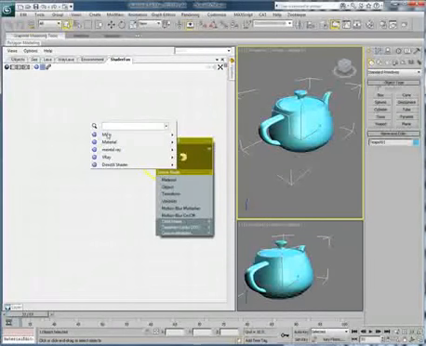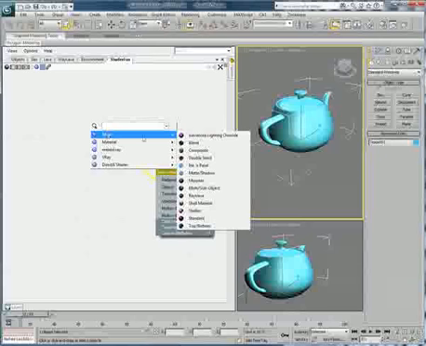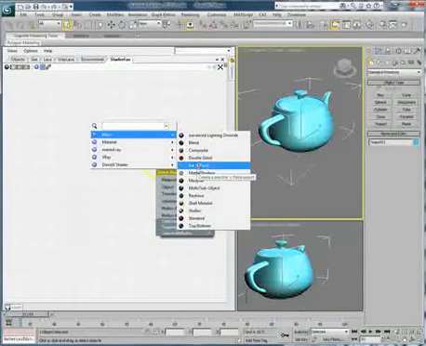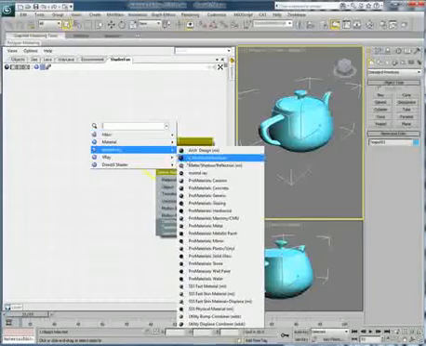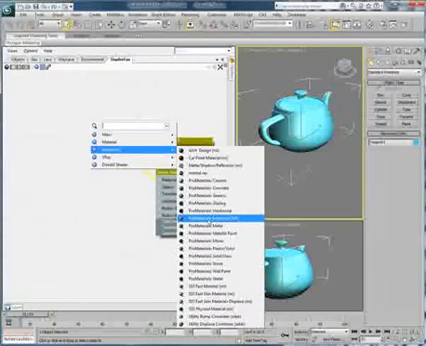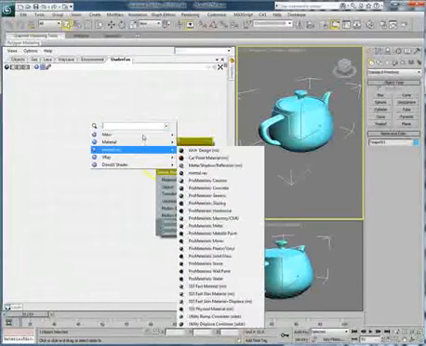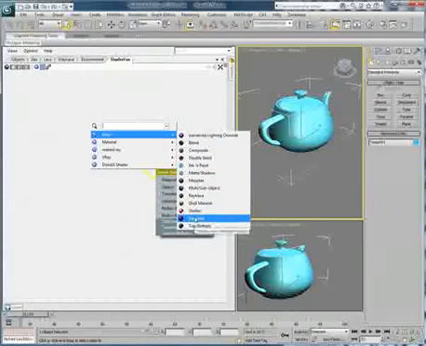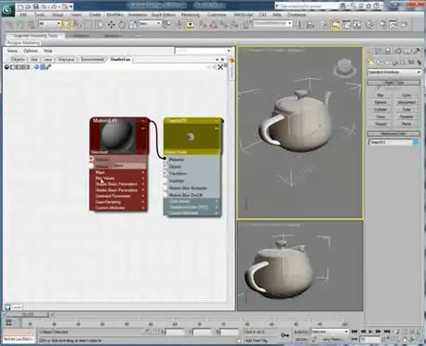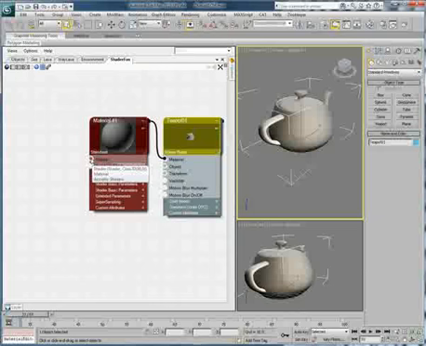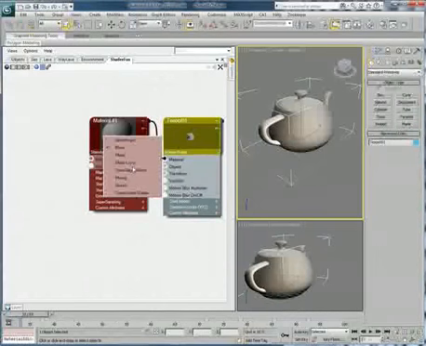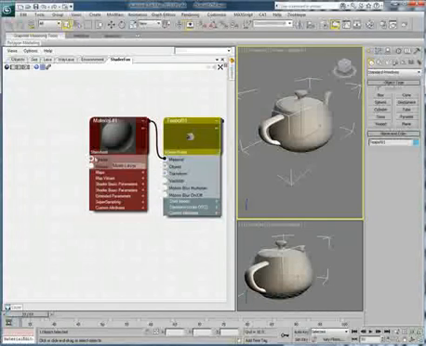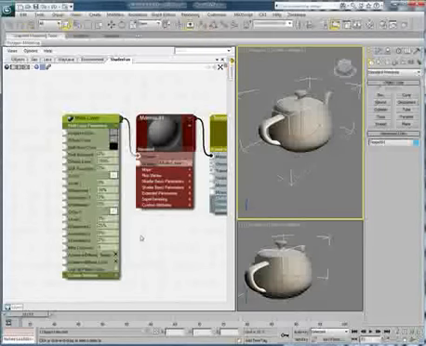So from here I can choose from the main materials and any of the standard ones: ink and paint, shellac, standard. I can also choose mental ray materials, arch and design, car paint, all of these materials, V-ray materials, etc. I'm just going to choose a standard material, and you can see that update in the view. I'm going to drag out the shader for that, but before I do that I'm just going to switch it quickly to a multi-layer shader. Drag out that multi-layer shader.